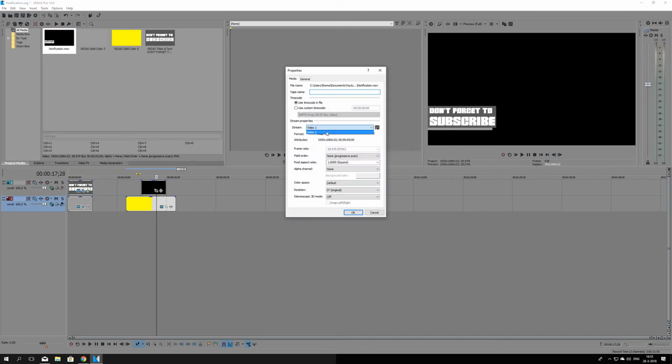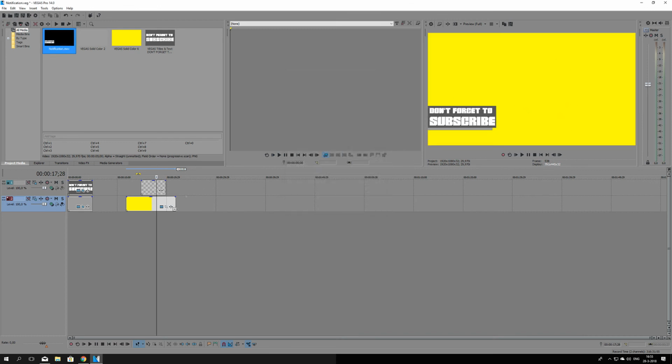As you can see over here, if it doesn't show up like this, then you might need to change the audio if you forgot to tick that off, or if you have audio, the stream over here to video one. And then underneath alpha channel, we are going to choose straight unmatted. Then I'm going to press OK. And as you can see, the yellow appeared underneath our transparent notification pop-up.